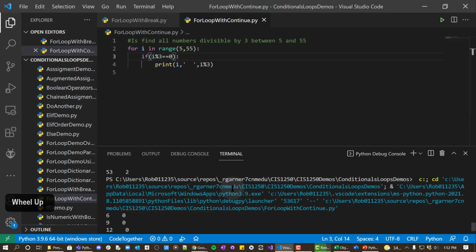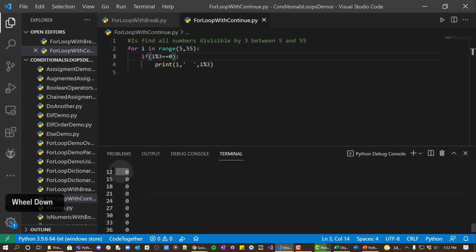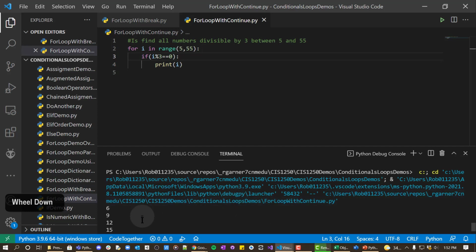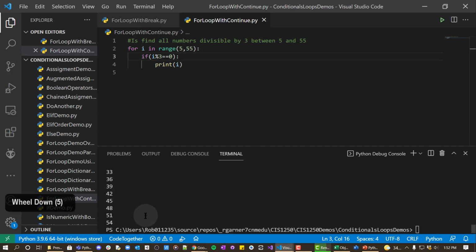And now we can see that we are displaying just the values that are divisible by 3 and that have a modulus of 0. So now what I could do is get rid of this, and that would display just the values that are divisible by 3, which works very nicely.